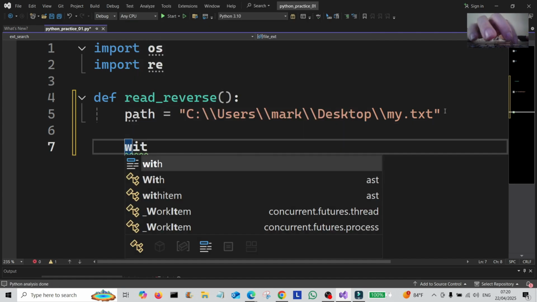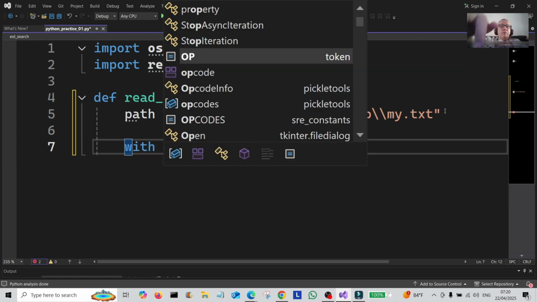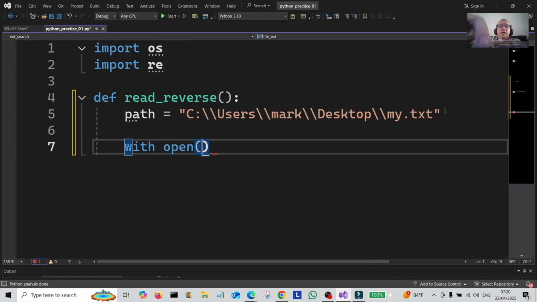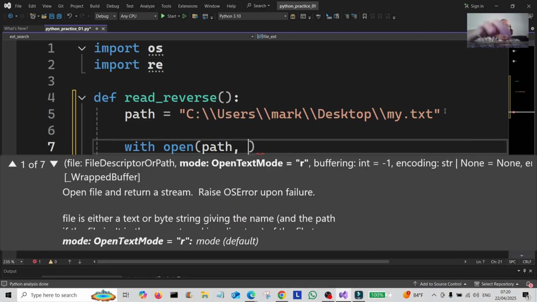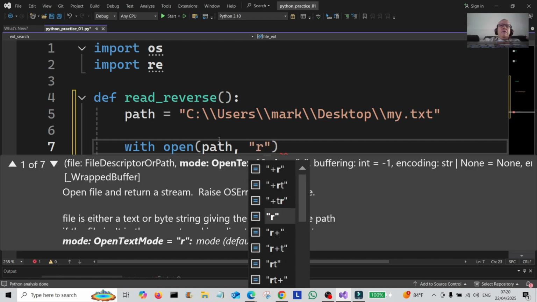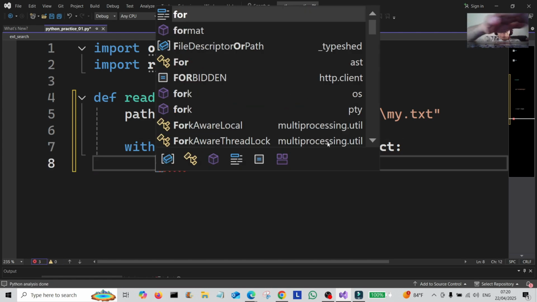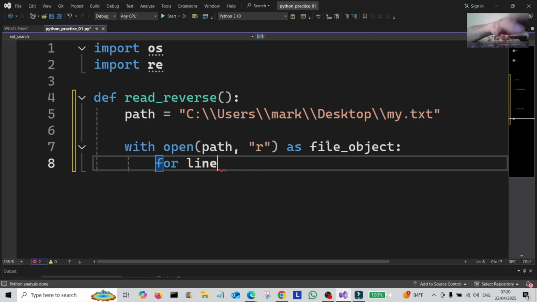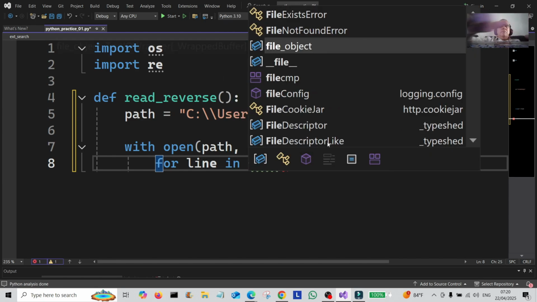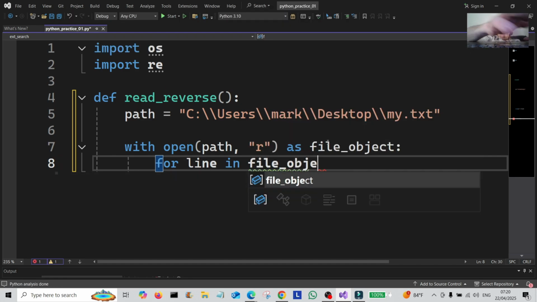Okay, now we open the file for reading, and how we do that is with open. I'm going to state the path here where the file is, which is the path above. I'm going to give it the little r flag to read, and then path, file object. Okay, and then we're going to do a for loop because we're going to go through the lines. For line in file object.